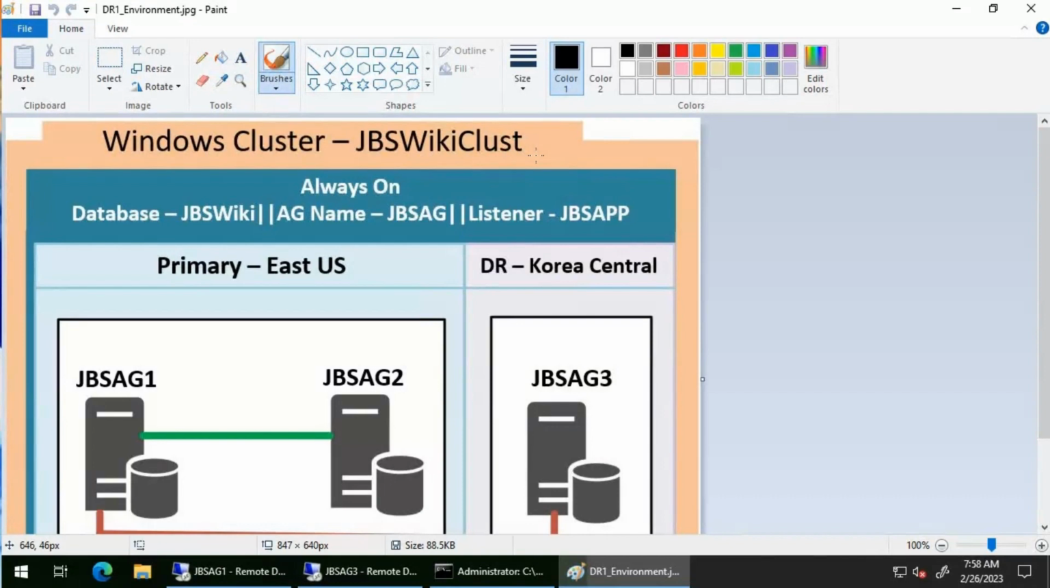JBS AG1 and JBS AG2 are in the primary data center, which is East US, and JBS AG3 is in the secondary data center, which is Korea Central. What you can see here is that all these replicas are configured using synchronous commit. So JBS AG1, JBS AG2, and JBS AG3 are all configured using synchronous commit mode.